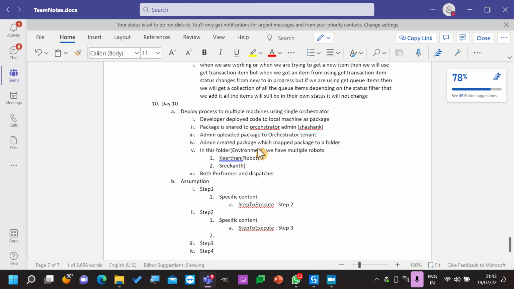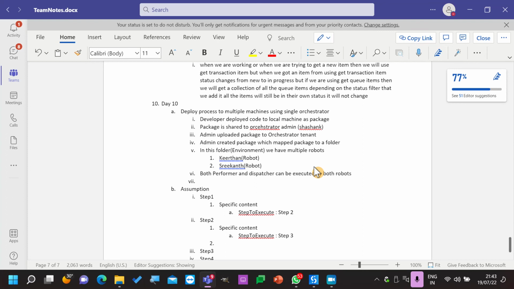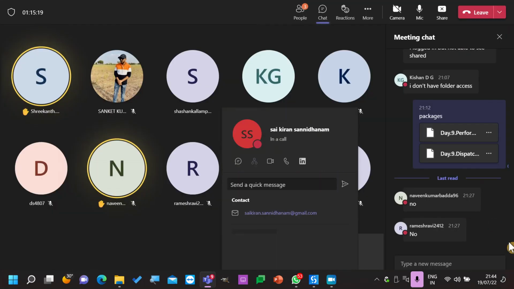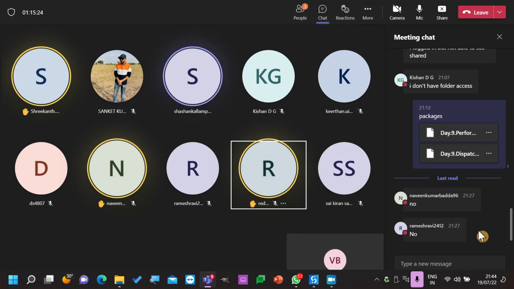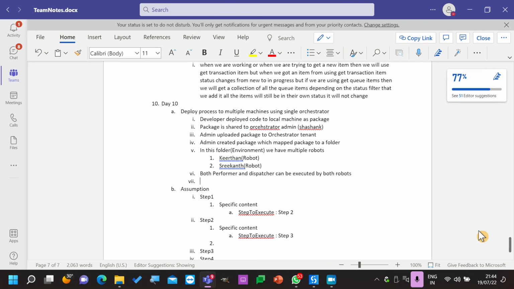Now both performer and dispatcher can be executed by both robots. So let's assume that there is a separate folder called employees, and in that employees folder we deploy dispatcher, but in the shared folder we deployed performer. Now, the process in the employees folder, can that be accessed by Keerthan and Sreekanth? Yes or no? No. Why? Because you have access only to the shared folder, not to the employee folder. Exactly. So you need to have access to the folder in which the processes are mapped. Remember that.